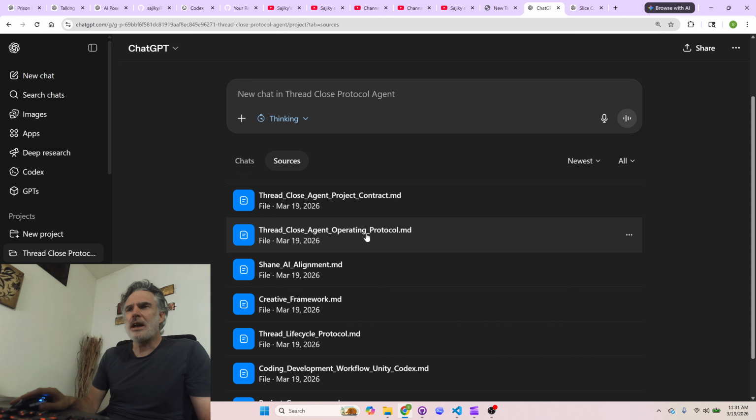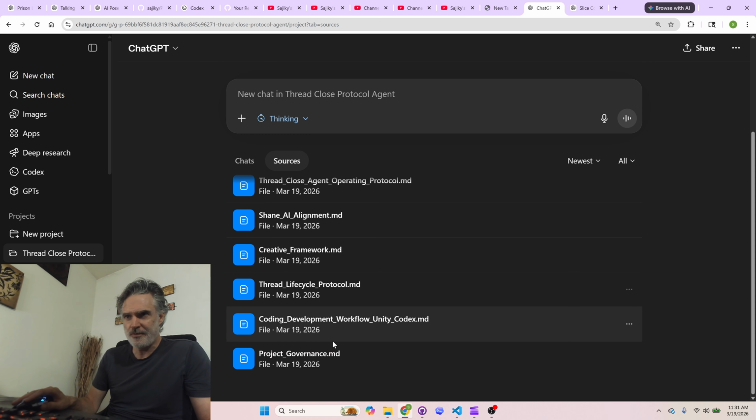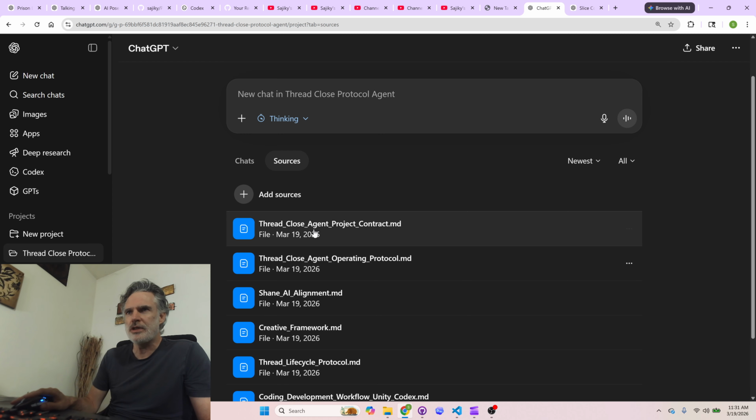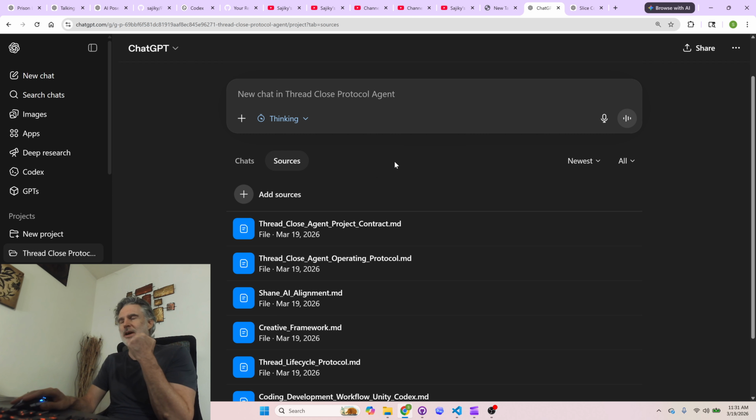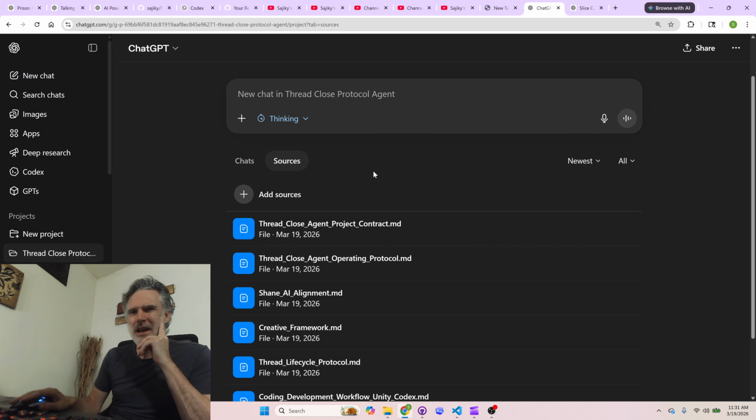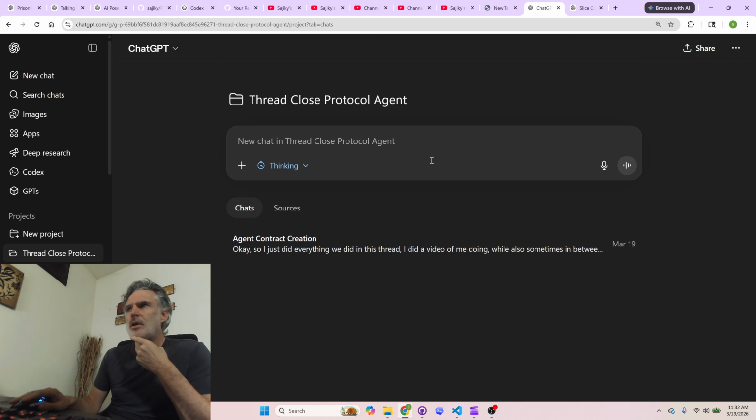So now when I go in and say execute thread protocol or execute initiation protocol to start a new thread, it will not only load the first five, like it did with the first thread, it will load these two as well. So all seven of them will be very much at the forefront of its memory. It would have that information just because it's in the project folder, but I find it's good, especially at the beginning of threads, to have it verify and read them carefully. Execute initiation protocol and verify.